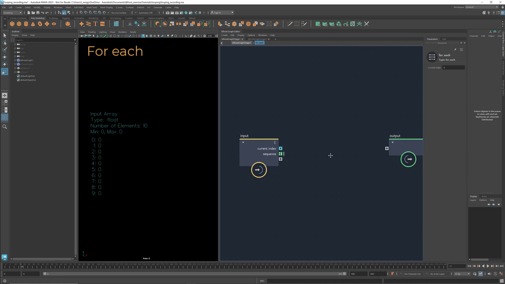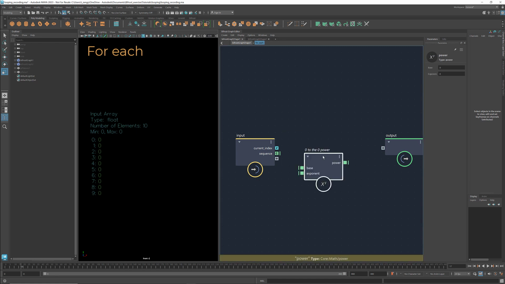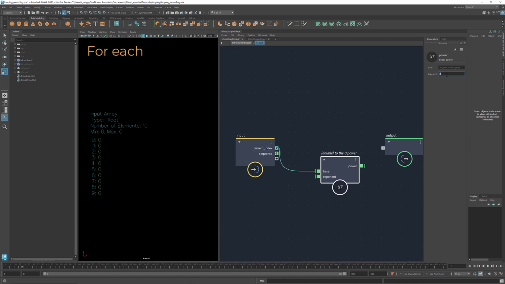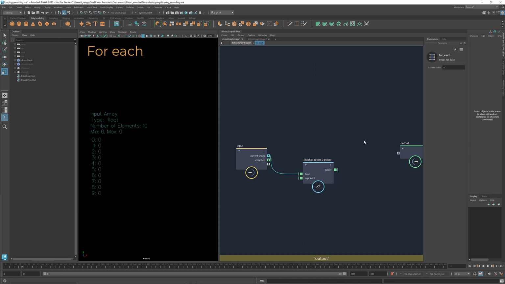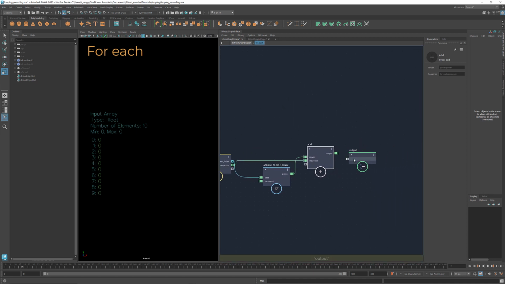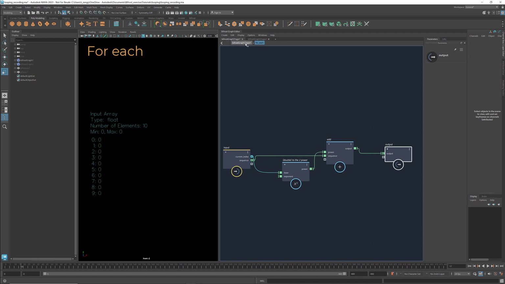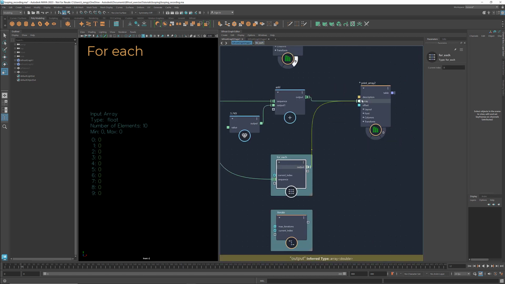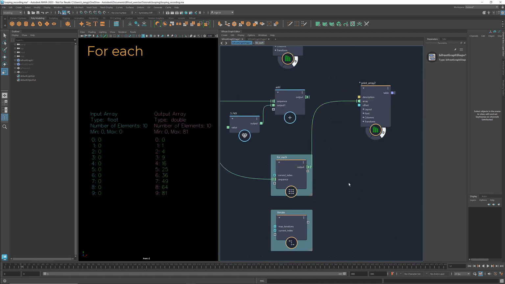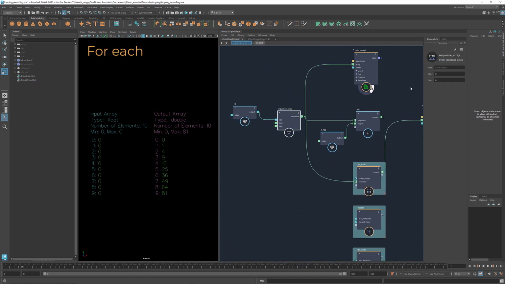To add the square of the index to each value, get the power node, connect the current index to base, and set the exponent to 2. Then add it to the value of the input array. Connect the result to the output, and we get the new array. If we change the input array, the entire output array will update automatically.